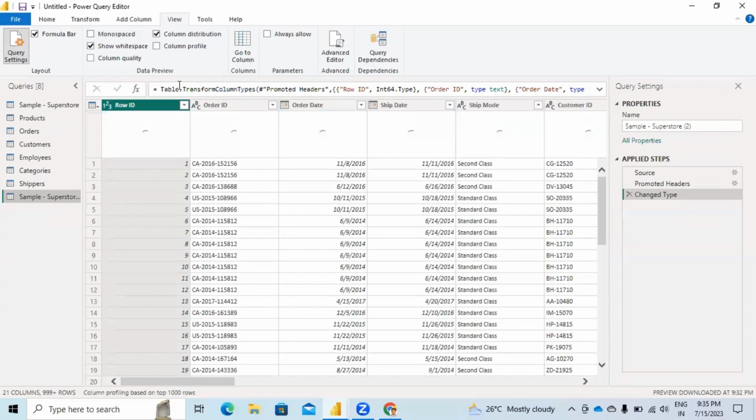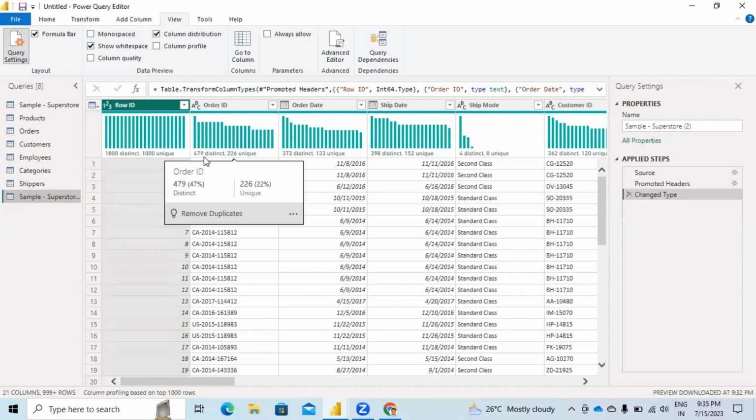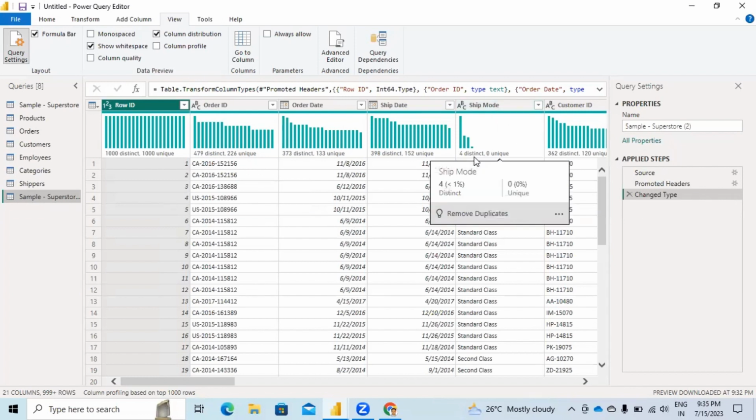So, column distribution. First of all, we will look here. Out of 1000, 10,000 values, there are 479 distinct values and 226 unique values. Only 1000 rows are displayed, that's why. In ship mode, you have 4 distinct values. Like this, you have the information.